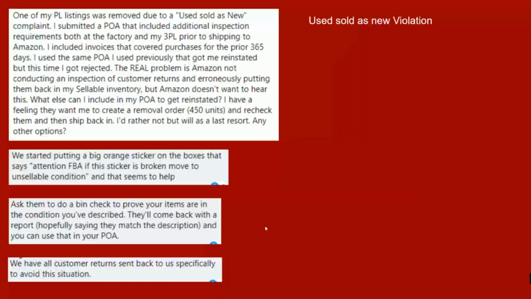And they've got 3 pieces of advice that I thought were good to point out here. One was they can put a big orange sticker on the boxes that says, attention FBA, if the sticker is broken, move to unsellable condition. So that's an interesting solution I had not heard of. I don't do a whole lot of private label stuff, and I don't really have this problem necessarily, but that was a good nugget of information to keep in the back of my head.